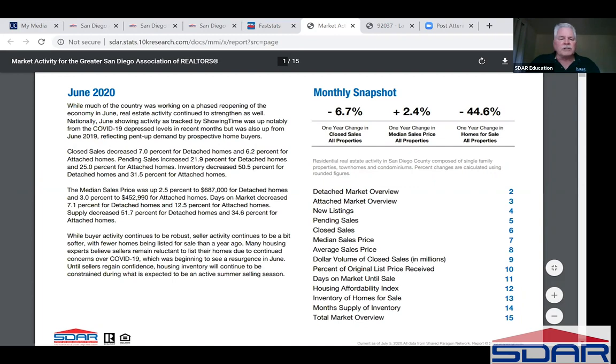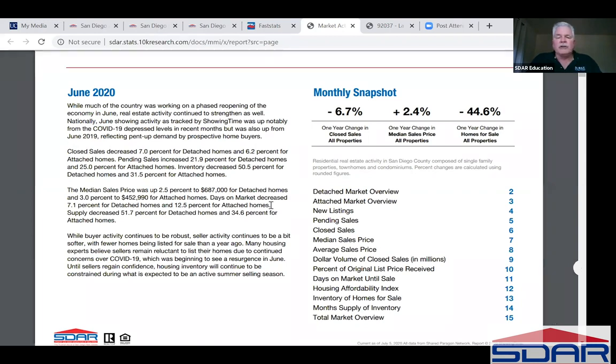So let's take a look. There are some really good explanations over here on the left-hand side for you to read. So this is kind of your narrative. Closed sales decreased 7% for detached homes and 6.2% for attached homes. Pending sales increased, and we're starting to see that happen now in June. Okay, so we're definitely in recovery mode.